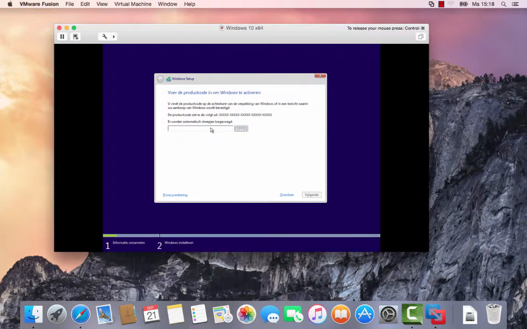Okay, and then it's asking, enter the product code to activate it. If you have a Windows 7, Windows 8 or Windows 8.1, you normally have a product code. It's a sticker on the back of your laptop, but when you're upgrading, you don't receive a new product code. This is a clean install, meaning I'm starting from scratch, there's nothing on my computer. So I don't have a key, so I will have to skip it.